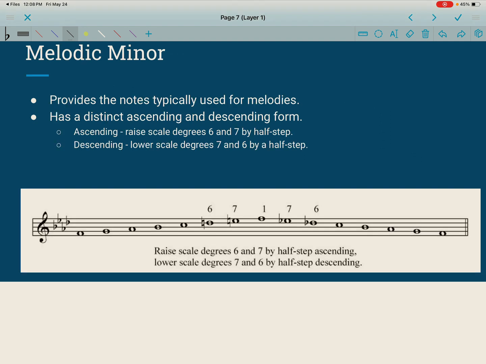So that's harmonic minor. And melodic minor, you will always see the scale ascending and descending. Whenever you see melodic minor, you will be asked to write or identify it, and you will always see it ascending and descending, because it has a distinct ascending and descending form. So ascending, you're going to raise scale degrees 6 and 7 from the natural minor scale by 1/2 step, and descending, you're going to lower them again to make it a natural minor scale.